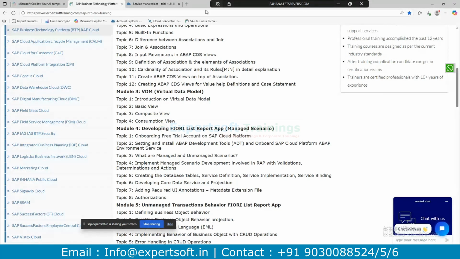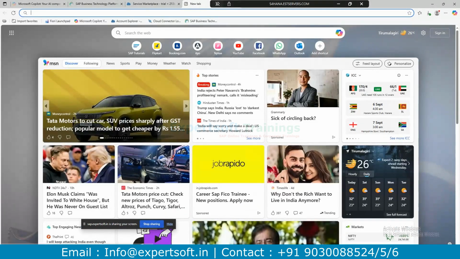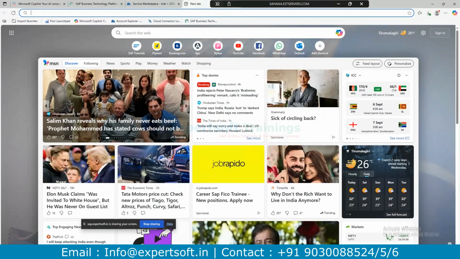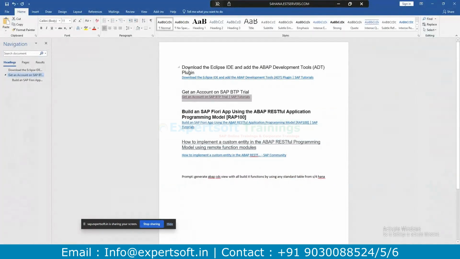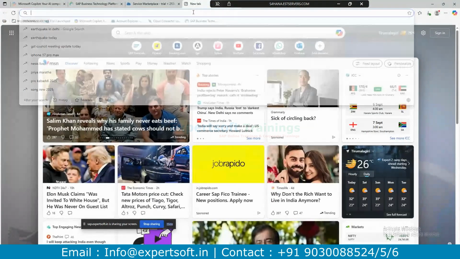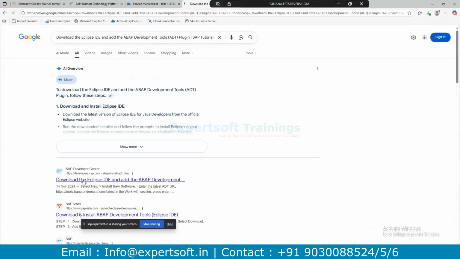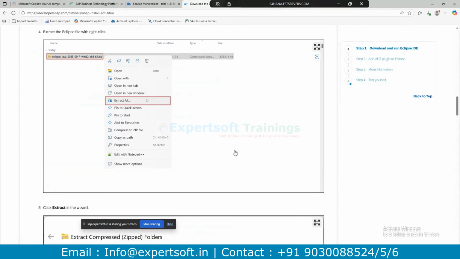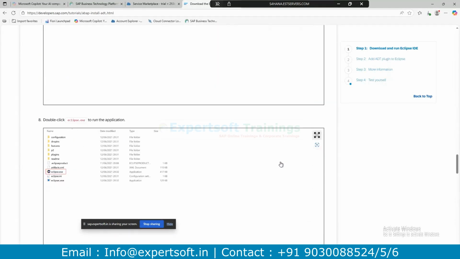ADT installation is just like Eclipse installation. If you already know how to install Eclipse, you can follow the instructions given in the PPT and document, or else you can download the Eclipse plugin. Download Eclipse and make it a web element. Add plugin. In the last session I already went through how to install Eclipse and all.